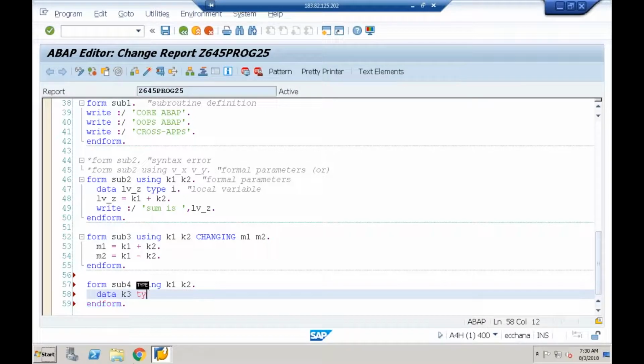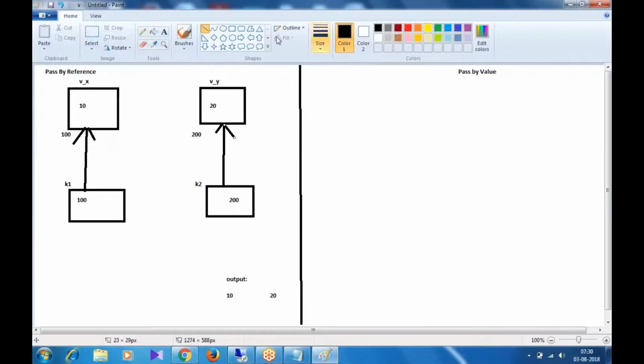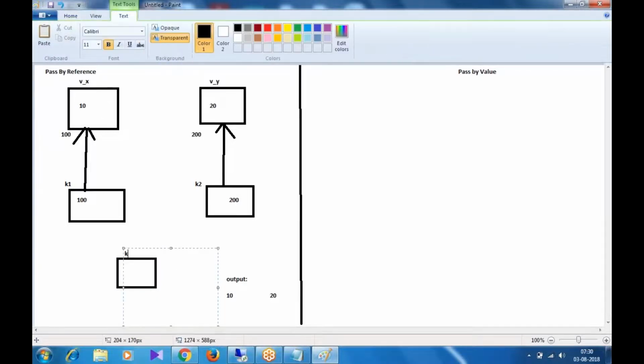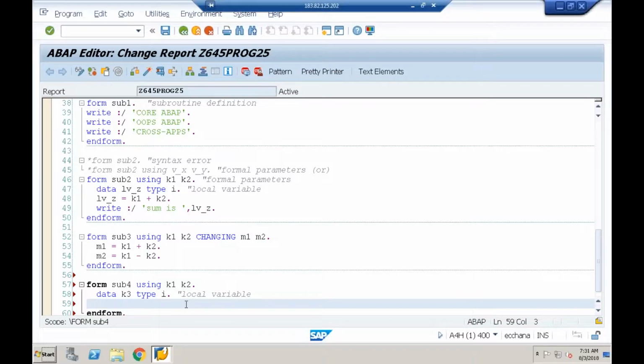Now inside my subroutine, I'll declare one local variable, K3, of type I. Anything you declare inside a block or subroutine is a local variable. So assume this is my local variable K3. The default value for an integer is 0, so K3 is as of now 0. What I'll do inside my subroutine is try to swap the values.